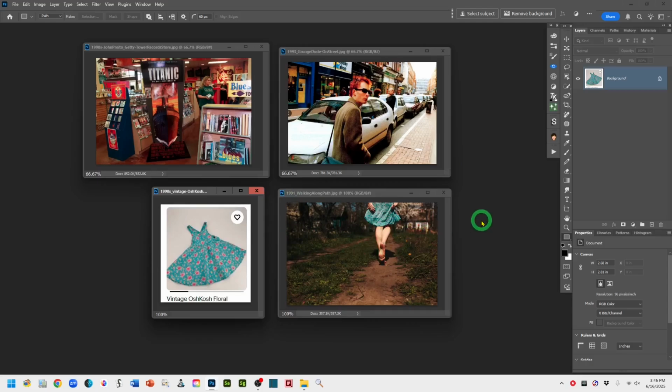Okay, so now I think that's enough analysis of the things that we want to try to look for and replicate in terms of the look of the pictures in that era. So let me pause this and get set up for the demo.